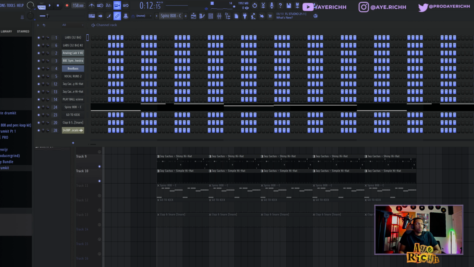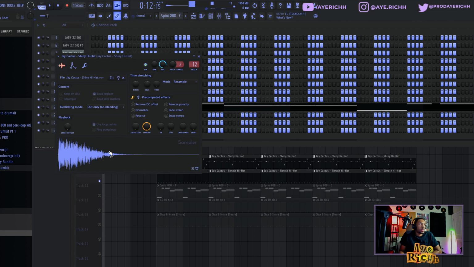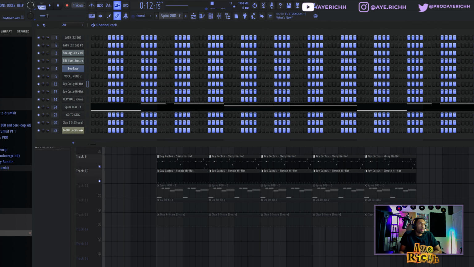So we're just gonna go to my drum kit and I'm gonna grab, we can start out with the Zaytoven hi-hat and see what that sounds like. But let me see which J Cactus. Yeah, so this one right here, I'm not really digging that hi-hat. So let's see what this sounds like.